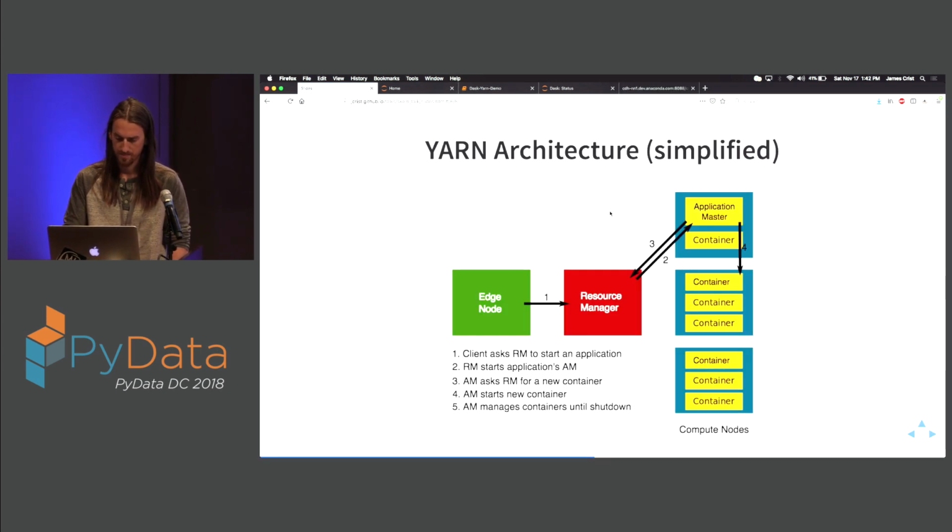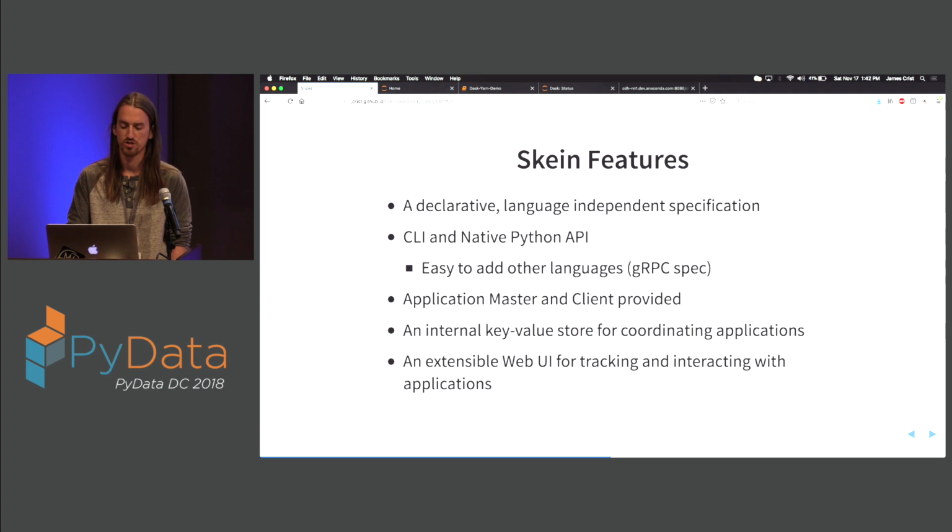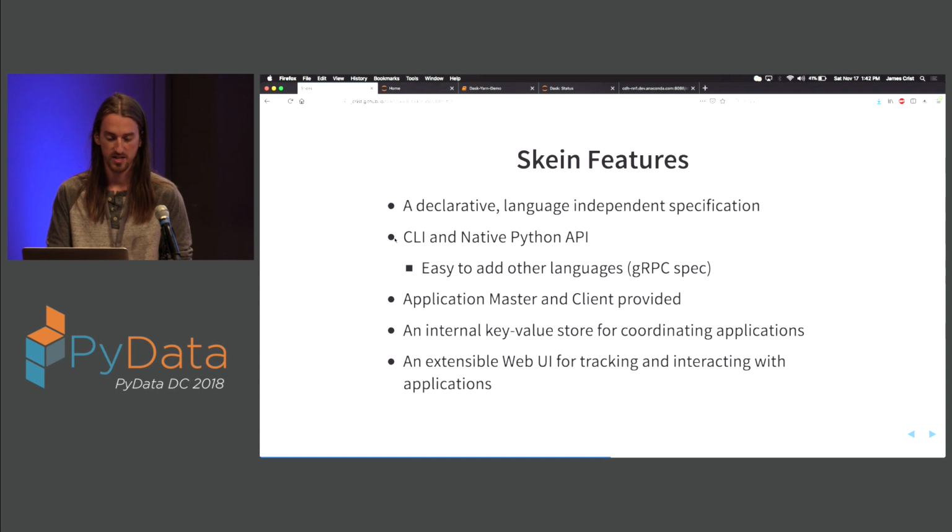There's the slides. All right, Skein features. So it has a declarative, language-independent specification. That was the YAML file you saw before. You describe how your app should look, what resources you might need, what services you might want to spin up, and Skein runs them for you. It has a CLI, which is what I used to deploy that Hello World application. It also has a native Python API that should feel hopefully intuitive. We've done a lot of work to make the commands, the spelling, hopefully make sense. It's written with gRPC, which is an RPC specification using protobuf, so it's easy to add other languages.